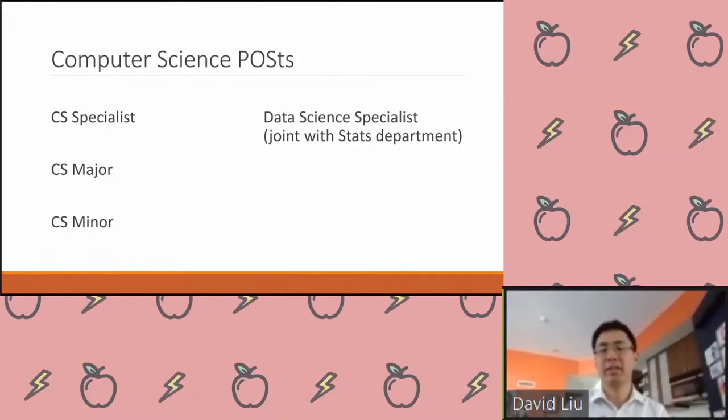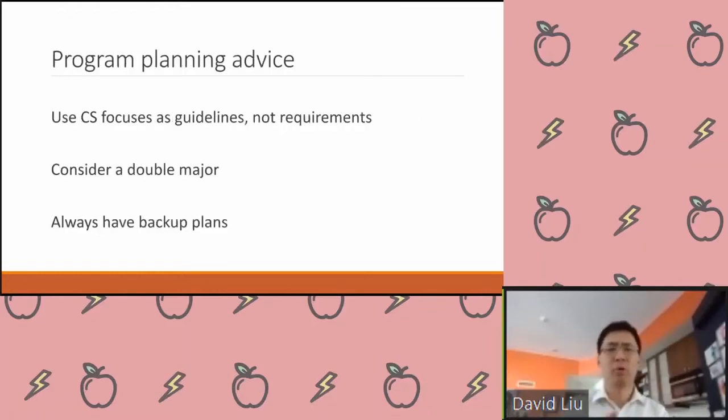There's also a data science specialist program, which is joint with the stats department. So if you are interested in that, you should be looking at the data science specialist requirements as well. They're a little bit different than just admission to the computer science specialist, major, and minor. One more thing: we get some questions from first year students about planning their programs right from the get-go. So there's a couple of different points that I wanted to make that are frequently asked questions.